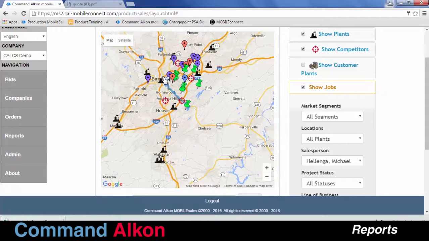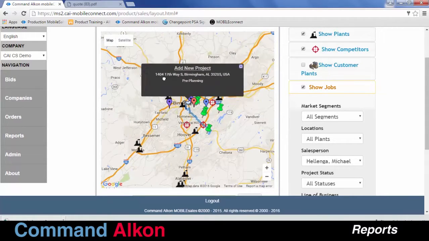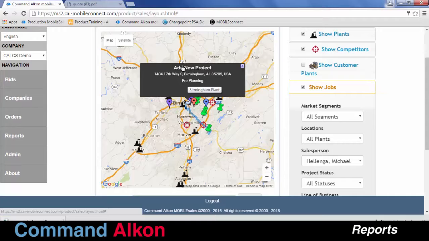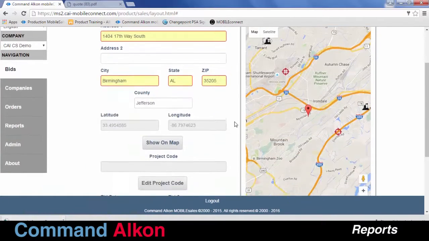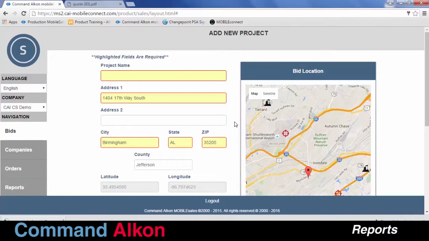If you click on this flag, it'll also give you the address. It'll put it in pre-planning status. And if you click on the Add New Project, that'll take you right to the wizard to create a brand new project with the address already inputted for that project.